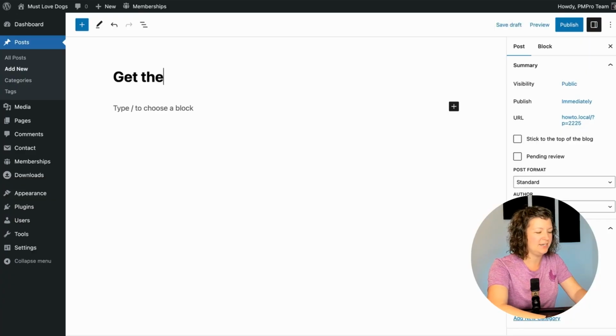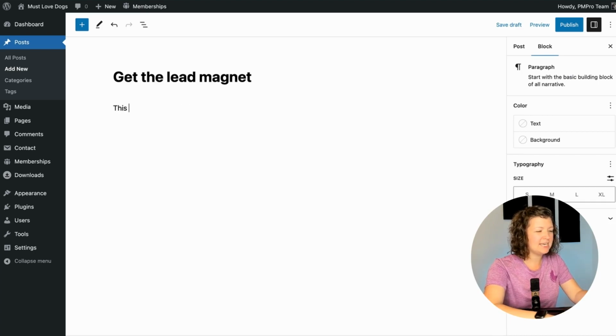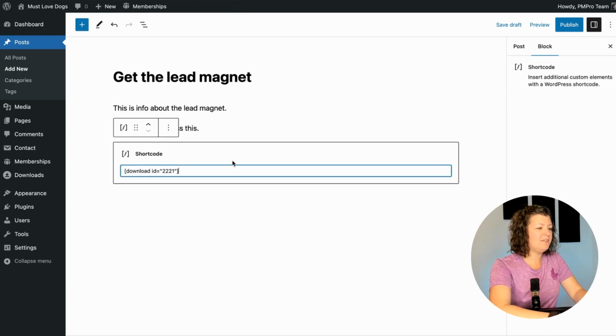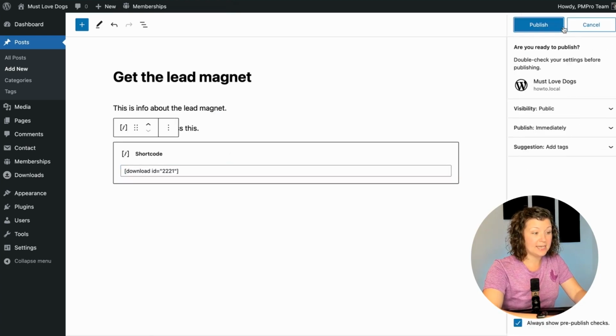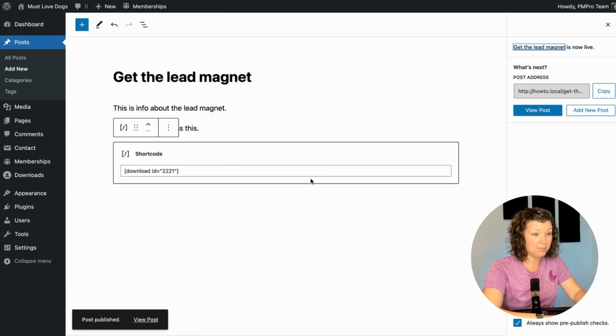Okay, so I'm going to go over to Posts, Add New, and then I'm going to create a post that highlights the information about this download and then has an exclusive link that will be available to people who have a membership level that's required. You can add content here. This is info about the lead magnet, make it interesting. Members can access this. Cool. And then I'm going to add the shortcode block and paste in this download block and click publish.